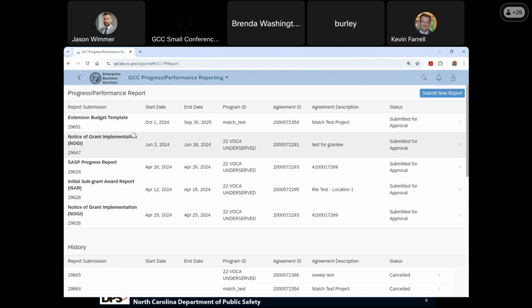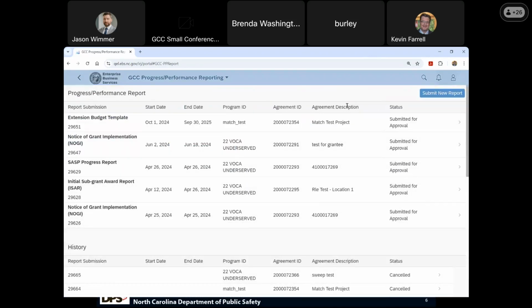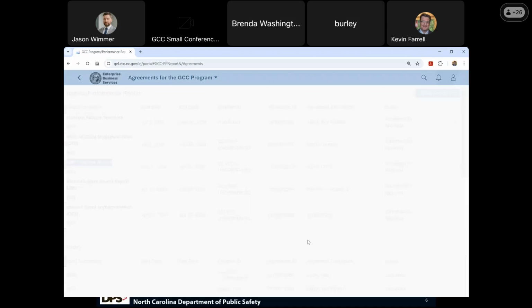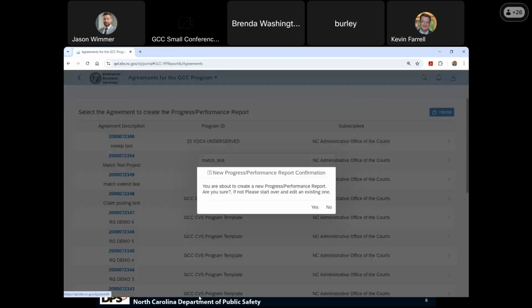Again, it takes you to a section with active stuff at the top and historical at the bottom. You can see this subrecipient has several submitted to be reviewed. Here it tells you what it is: an extension budget template, a notice of grant implementation, a SAS progress report. But when you're ready to submit one of these, you would hit submit new report. And just like all the other ones, the first thing it says is, hey, which agreement are you trying to submit for? So we're doing this one.